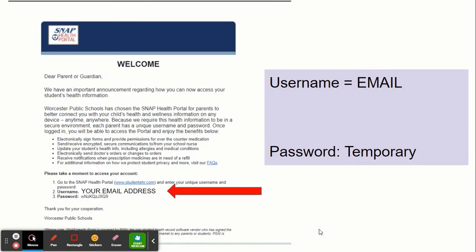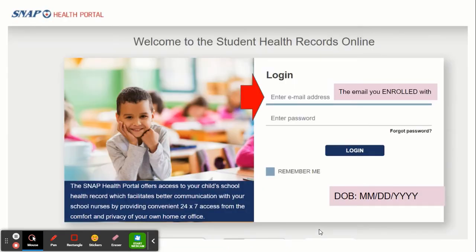Your username is the email address you enrolled with. Your password is temporary and should be used the first time you try to access your account. The email will provide the link to the SNAP Health Portal, www.studentehr.com. Enter your username and password. If you forget your password, you can reset it by clicking Forgot Password.